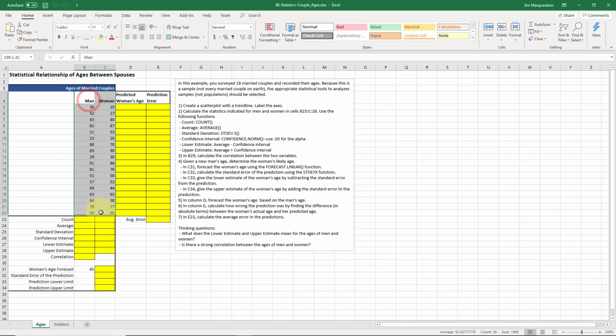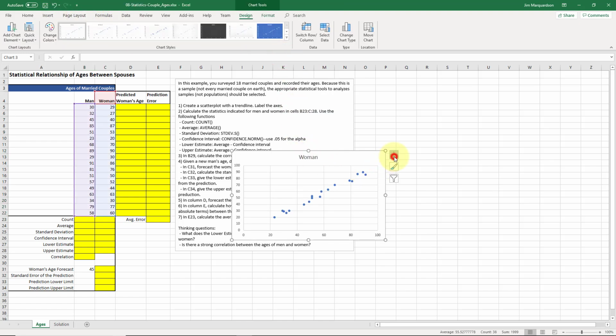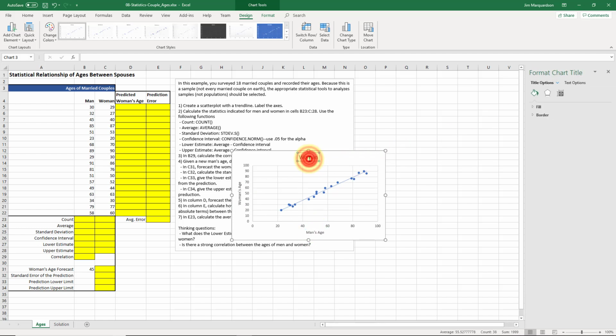So let's create a scatter plot. I'm going to insert a scatter plot here, and I'm going to add a trend line, and I'm going to add axis titles. Woman's age. So the x-axis is the man's age. Can I select that properly? Oh, goodness gracious, I can't type right now. Gonna click around more. Okay.